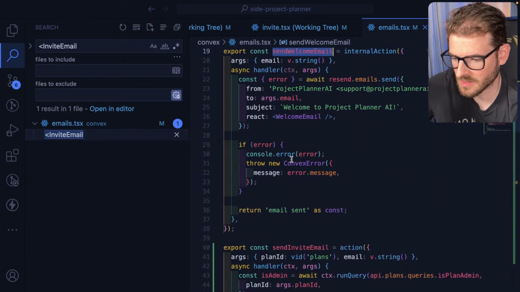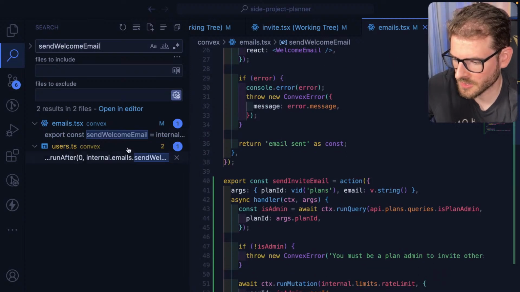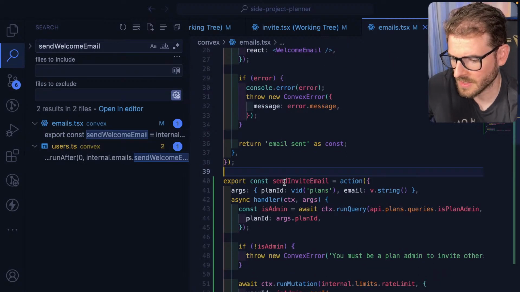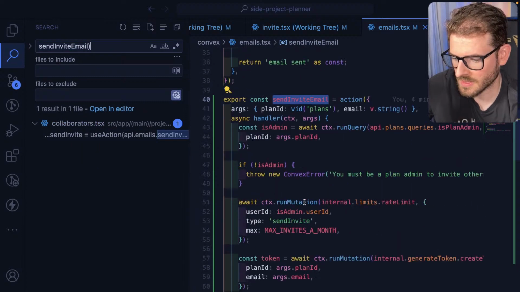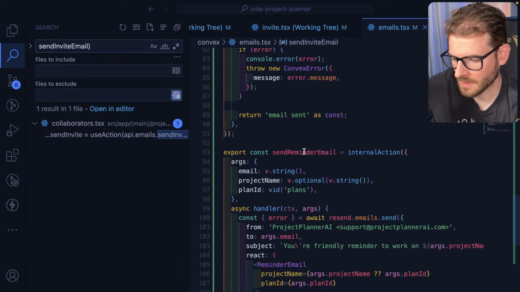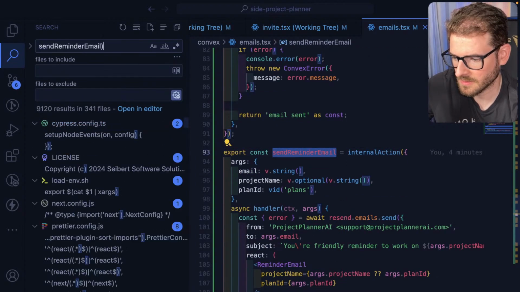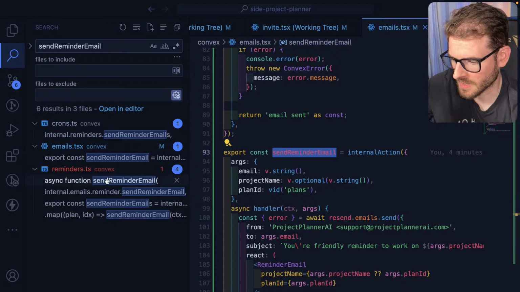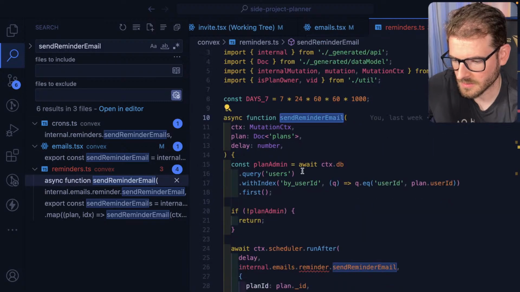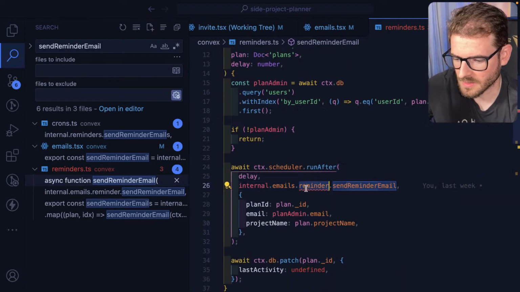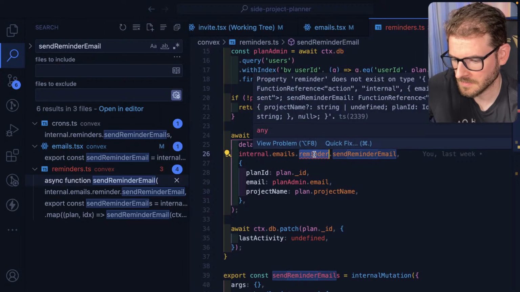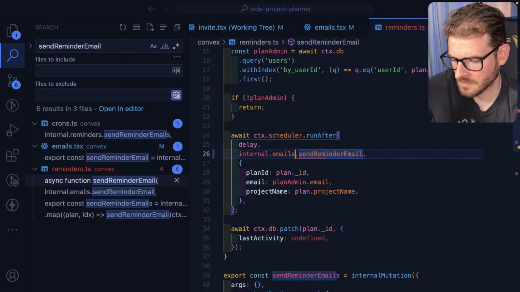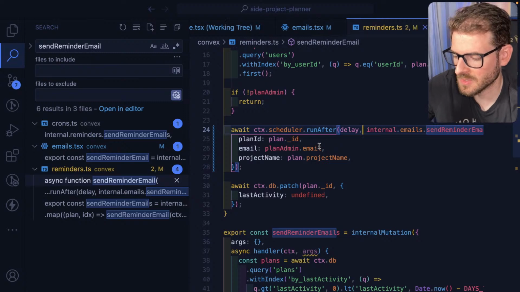And welcome email is here, and that's still being used properly here. Okay. We got send invite email. Okay, that's correct. And then we got send reminder email. That is not being called anywhere. Why is that not being called? Reminder email, reminders. Okay, so here is the issue. I moved that, so I need to make sure I call the right function there. Okay, now TypeScript is happy.